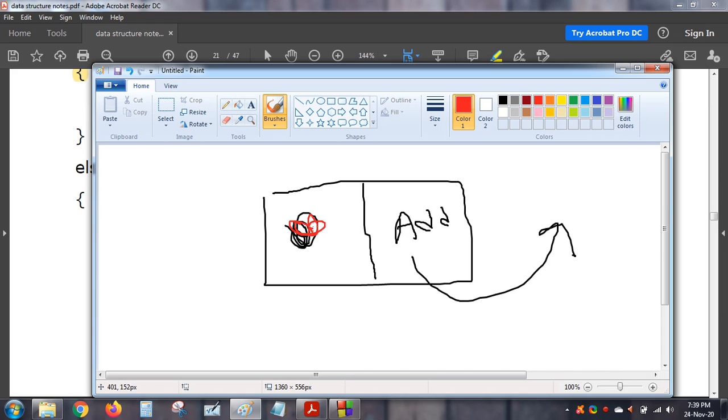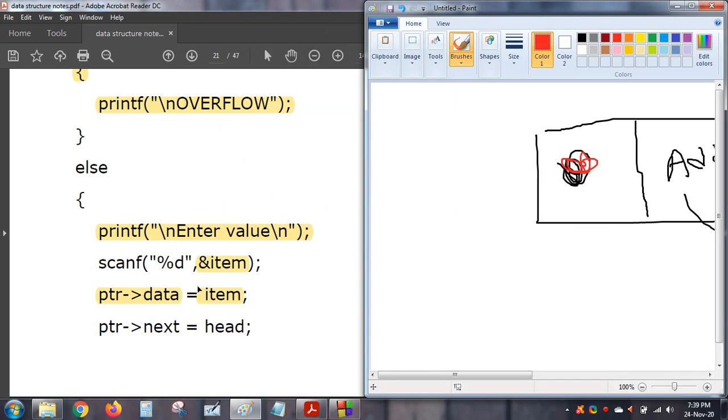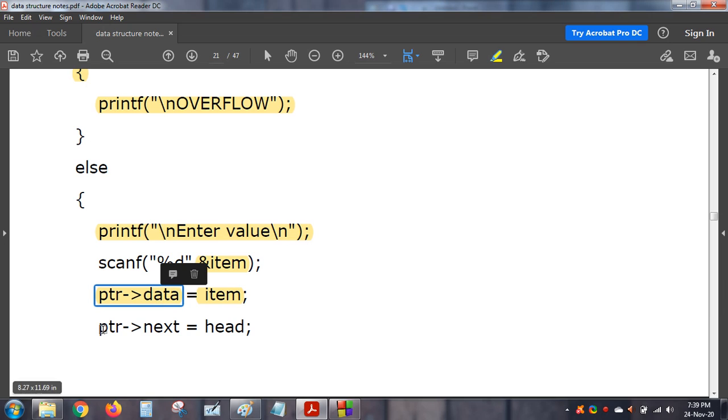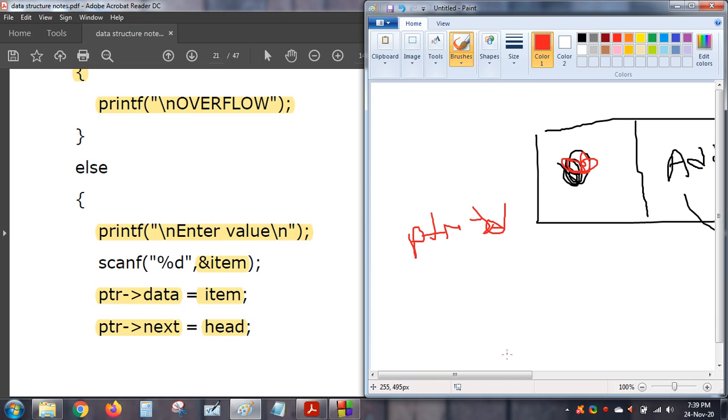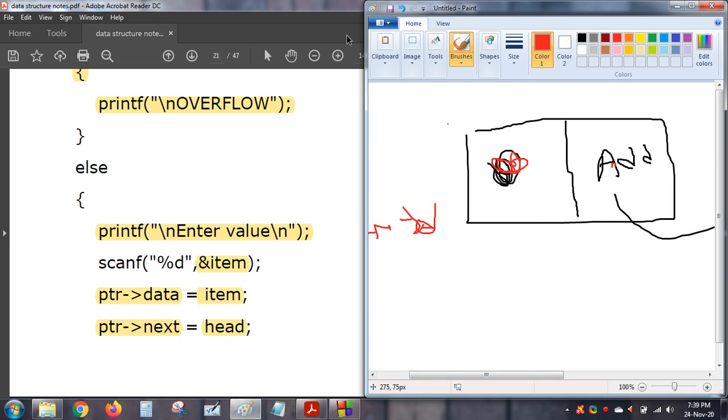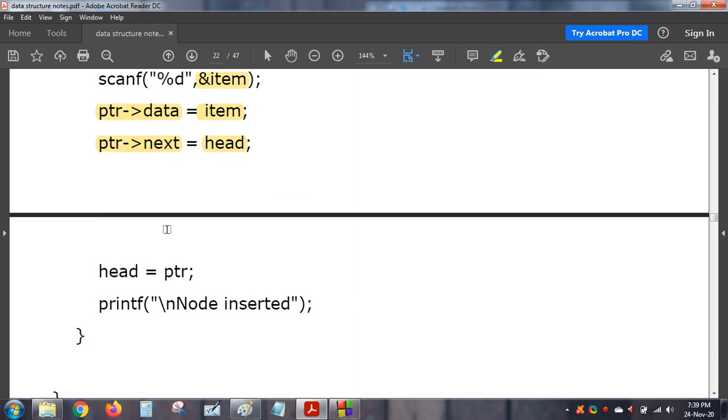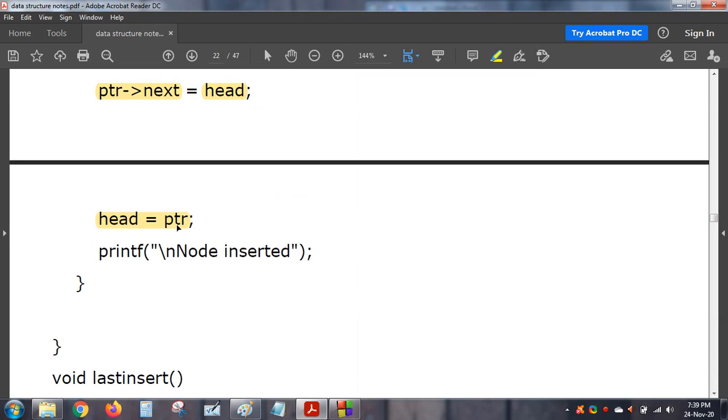So your PTR pointer is pointing to your data, and it is putting the value over here. Next, the head, meaning the first initial value, you're putting into the next, the address location. Hence, we write in this manner. Then we update our pointer and we go.